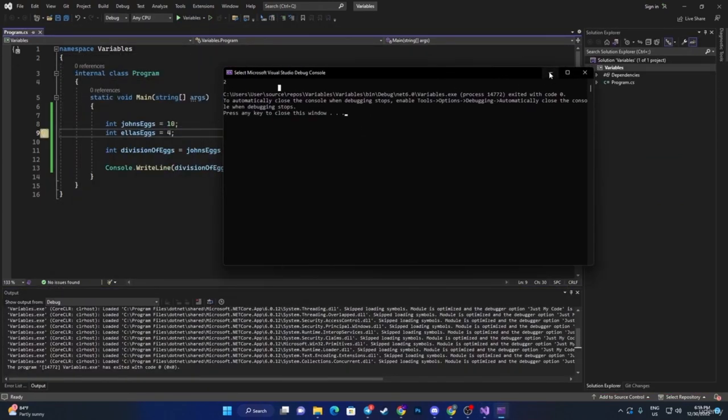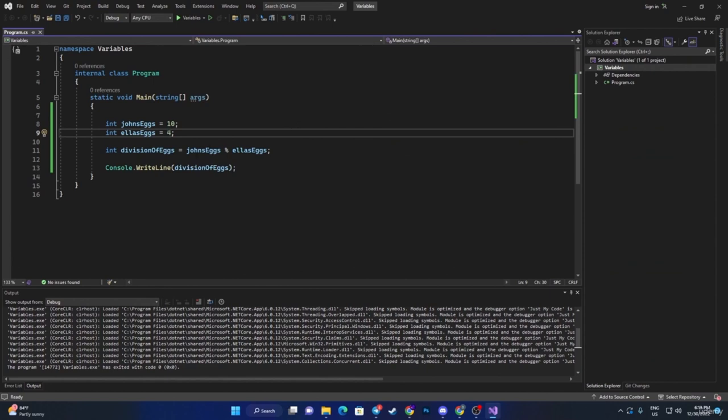Because 10 divided by 4, you would have 2, but you would remain 2, right? Because 8, so that's 2 times, and then you have 2 as a remainder. So if you want to get what is left after your division has happened, you would use the modulus operator. It returns the remainder when the division has been carried out.